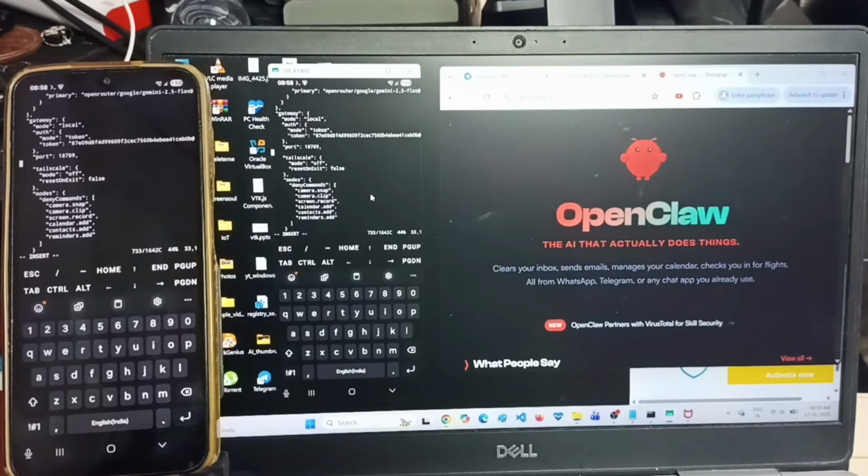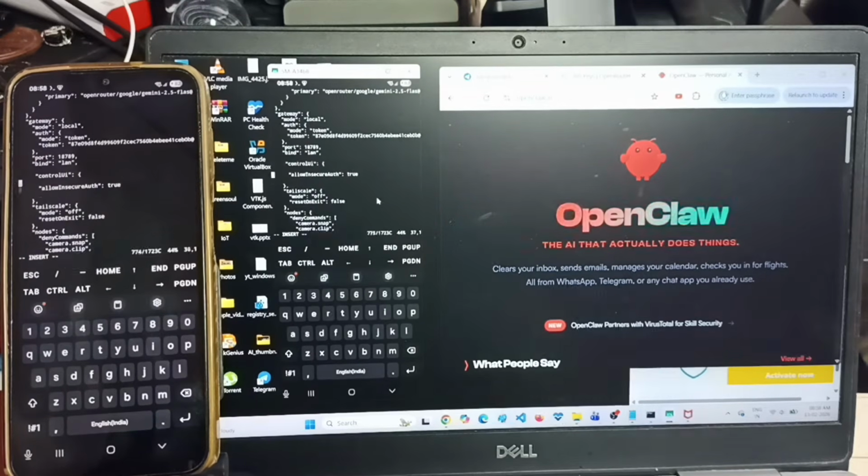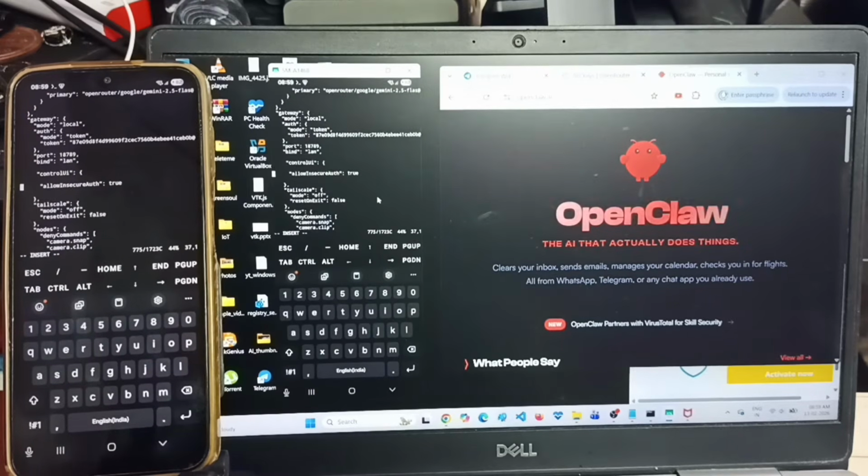Then here I am going to paste this. So bind we need to change to LAN. Then we need to add this controlUi allowInsecureAuth true. Then save this file.